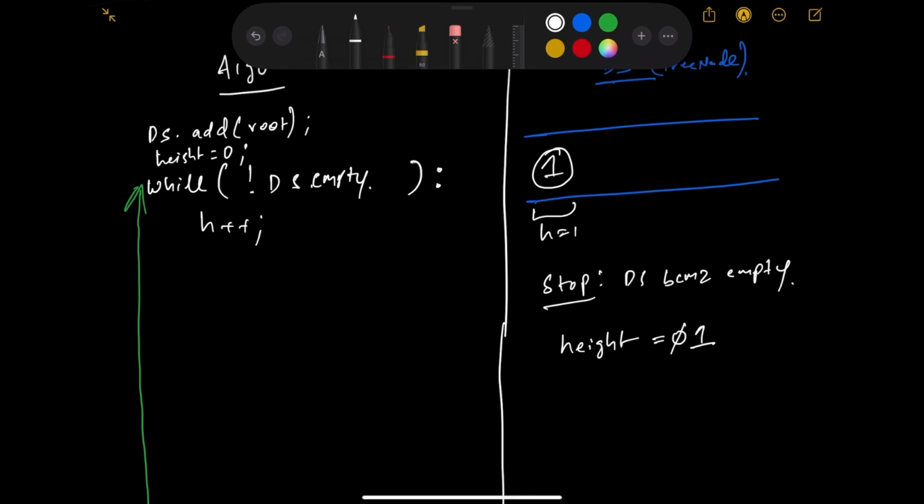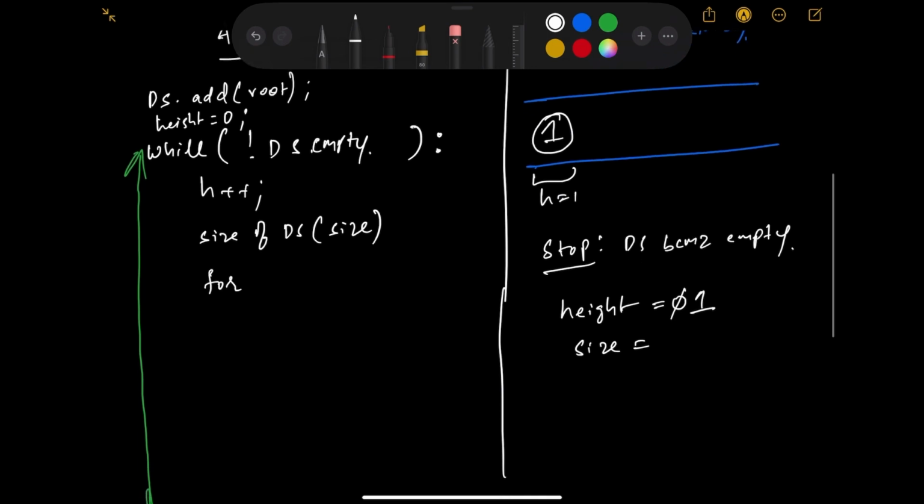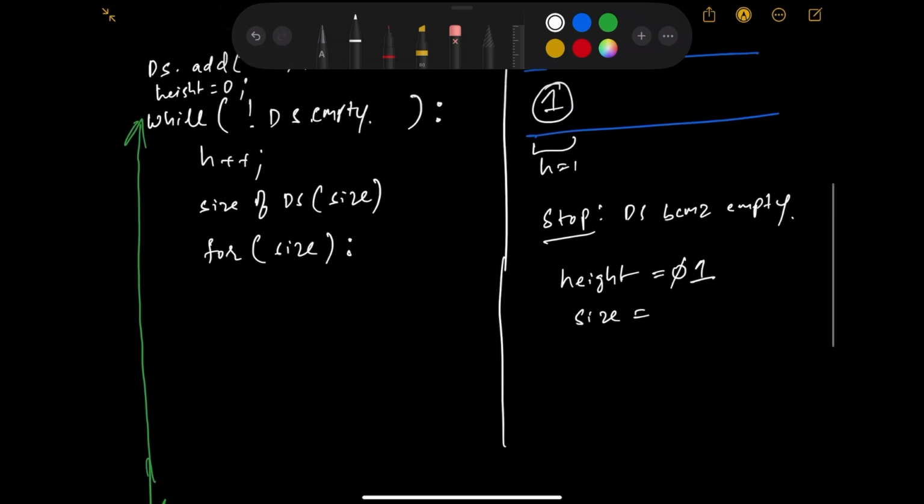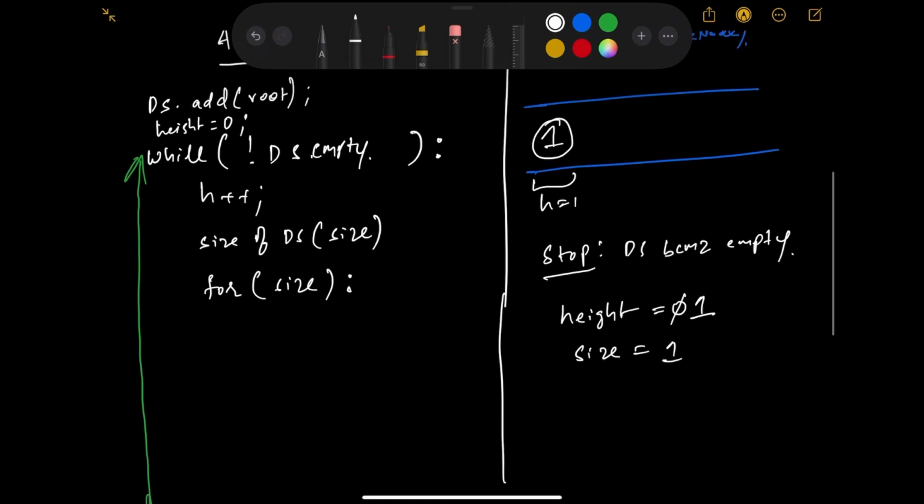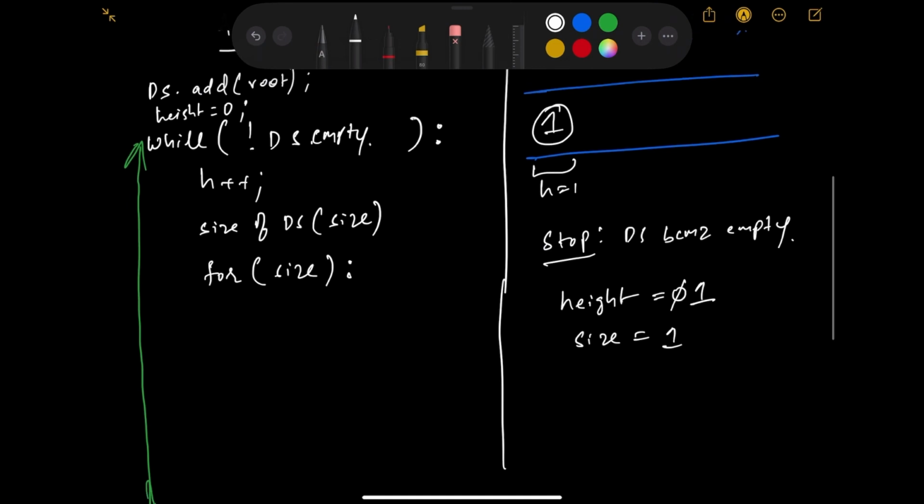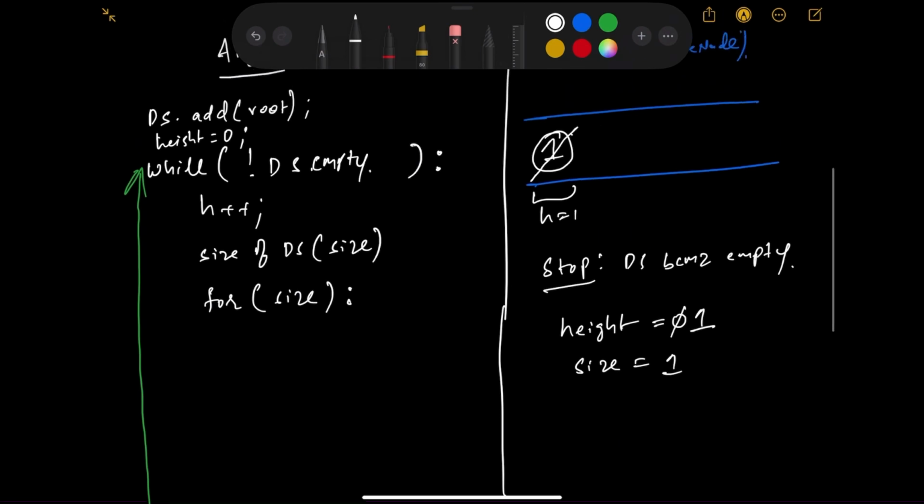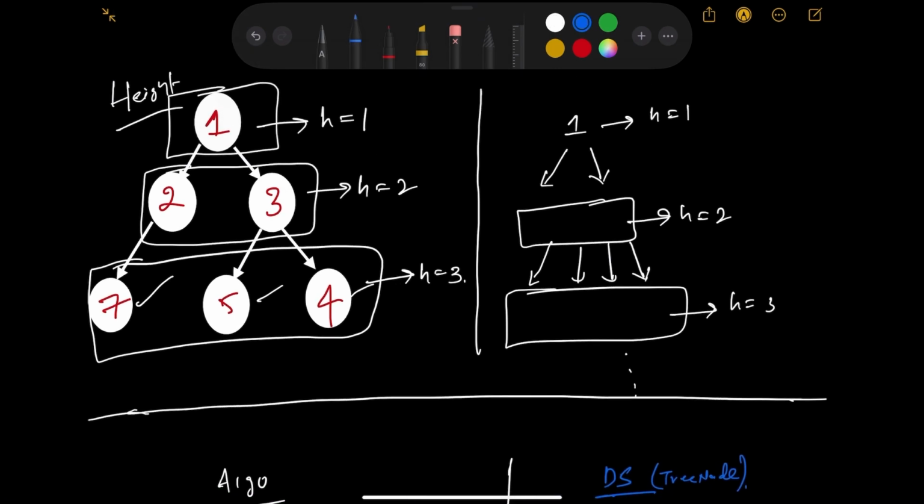Okay, now the height has become 1, and we get the size of the data structure, which is 1 currently. We get the size of the data structure in the variable size, and we loop through this size. We add the children for the current node, right? The size is 1 currently, because the data structure has tree node 1, and we remove the 1. We remove 1 and we add the children of 1. What are the children of 1? So the 2 and 3 are the children of 1, right?